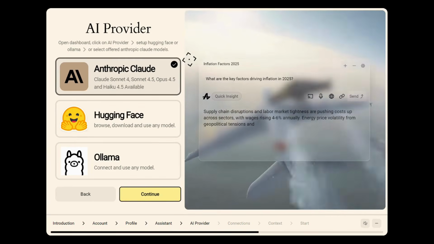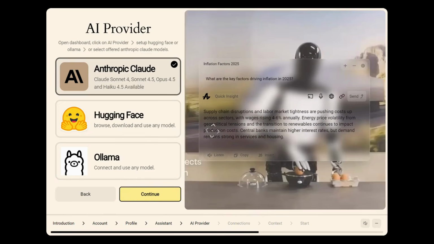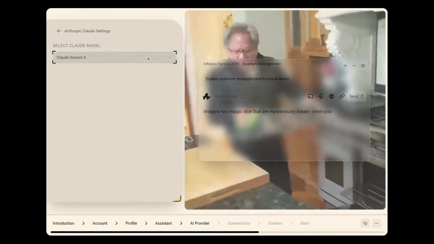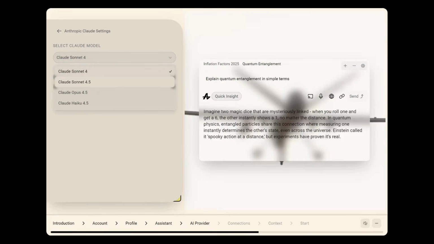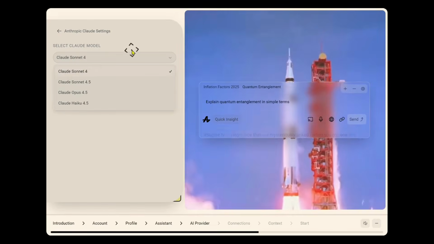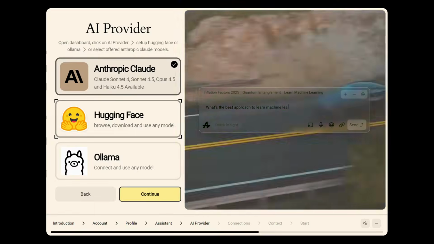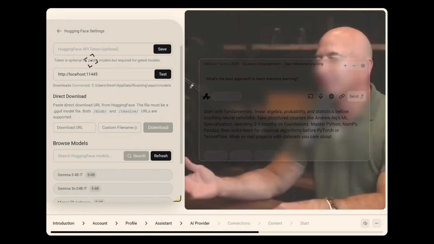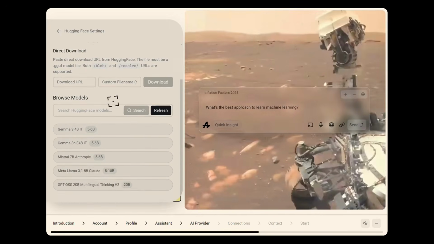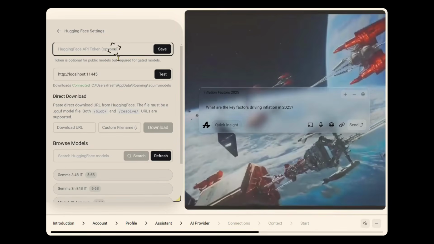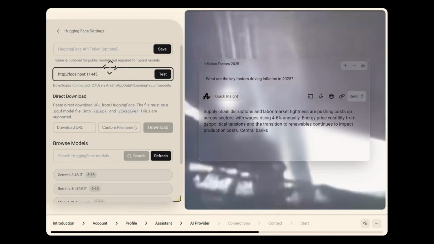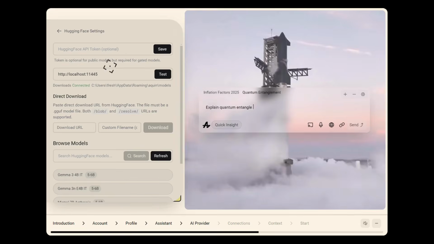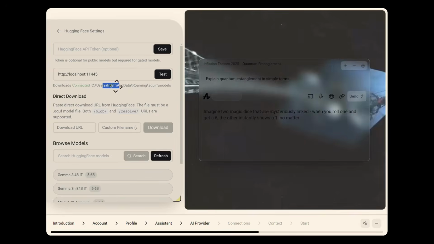Now we're on the AI provider step. Over here you have three options. Option number one is Claude, where you have Claude Sonnet 4, Claude Sonnet 4.5, and all these models, and you can select whichever model you want. Option number two is Hugging Face, which is pretty simple. You can add your token, which is optional, not required, and here you can edit which localhost URL you want. If you're not that technical, I would say just keep it as it is.